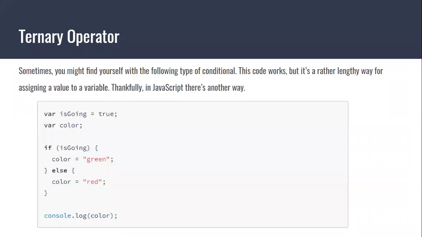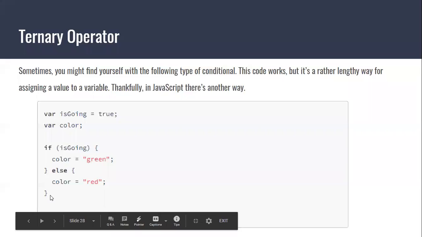So, the ternary operator. Sometimes you might find yourself writing a conditional. This code works, but it's really lengthy. So there's a way to compress things, and this is found in C# and other languages like that. So you may have a statement here that's not very long, but you can compress it in a very small way. Here's a variable called isGoing equal to true, then there's a color. And then basically you're saying if true, then the color is green, otherwise the color is red. But we're talking 1, 2, 3, 4, 5 lines of code to get to this.